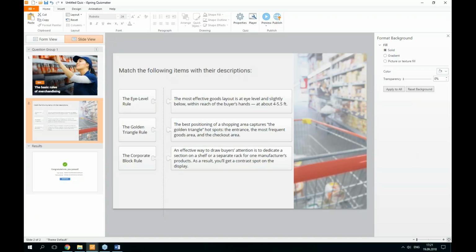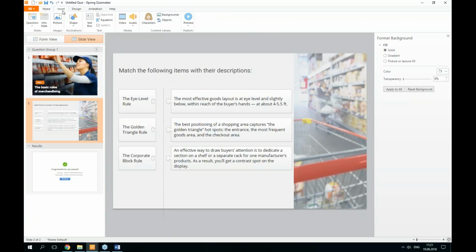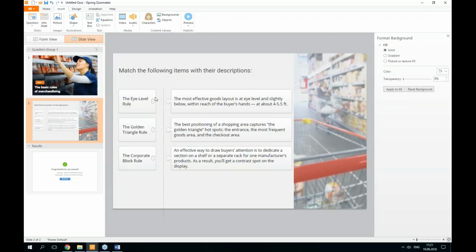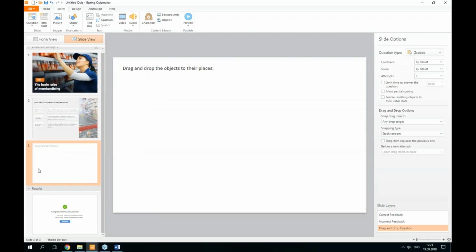So, congratulations, we have been able to create the question with the first level of complexity. So what's on our next steps? So now we will add a drag and drop question with a second level of complexity. So I will go to the Insert tab, select question, and add drag and drop type of question to our quiz.